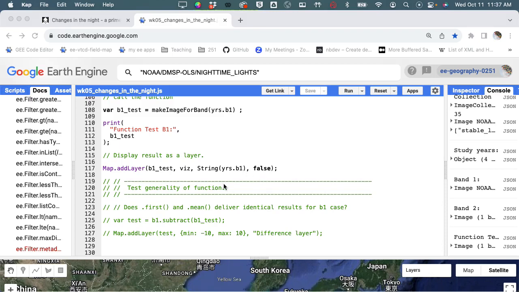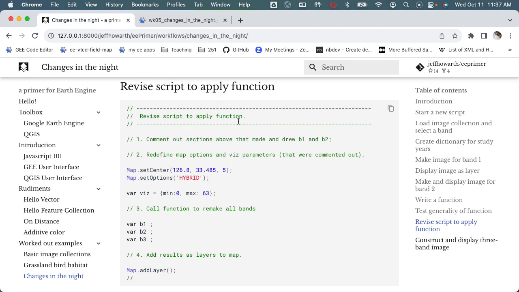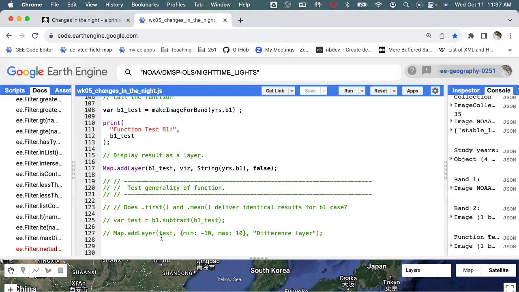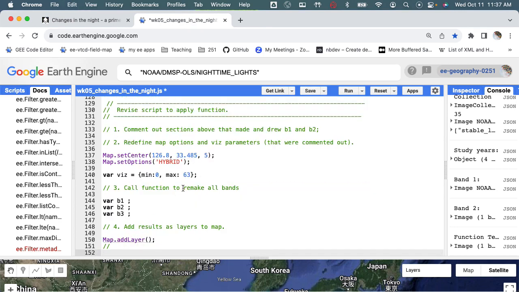Okay, so now I just want to revise the script so that we take full advantage of the function that we just wrote. So I'm going to go ahead and copy that snippet, paste it in, and then just walk through these instructions.